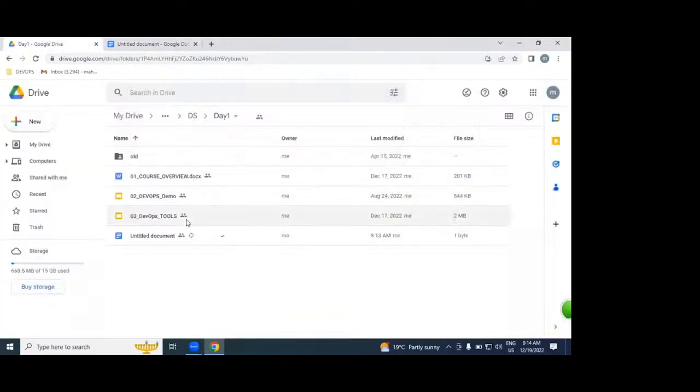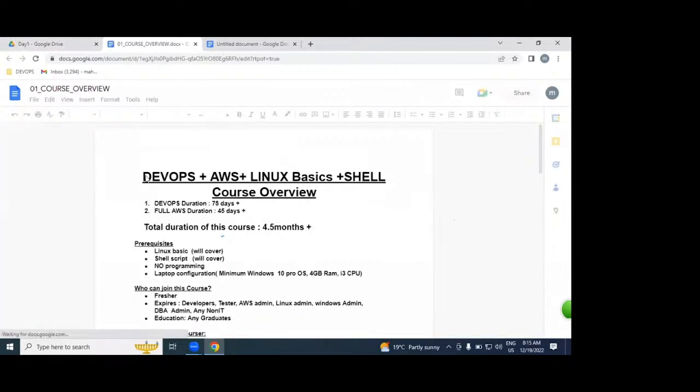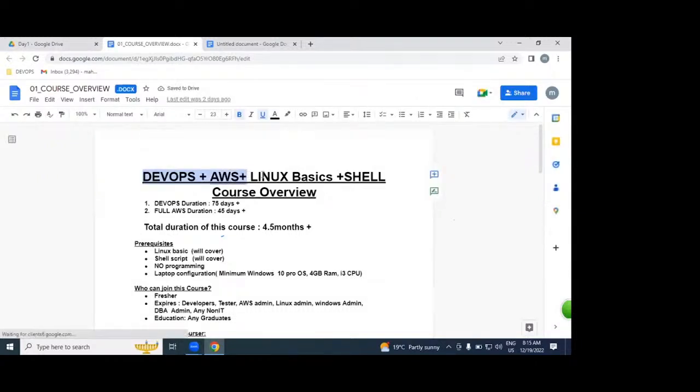So before starting this session, let us do the course overview. What is this course? What exactly are we going to do? This course is designed with complete DevOps, complete AWS, Linux basics, and shell script. So these four will be covered in this course. The total duration of this course is 4.5 months, plus or minus 1 week or 2 weeks. Okay, the total duration of this course is exactly 4.5 months.